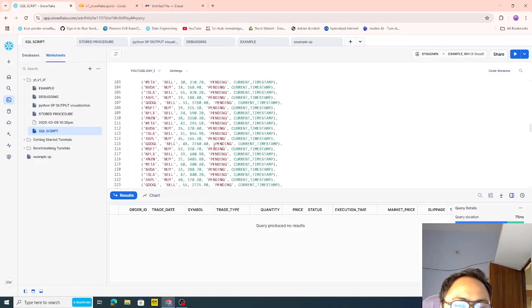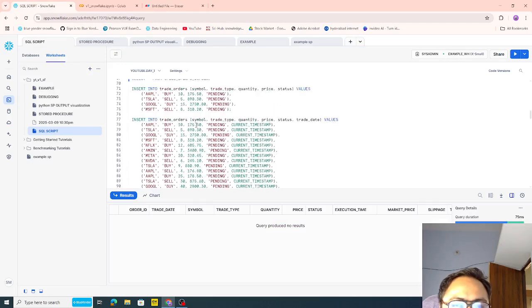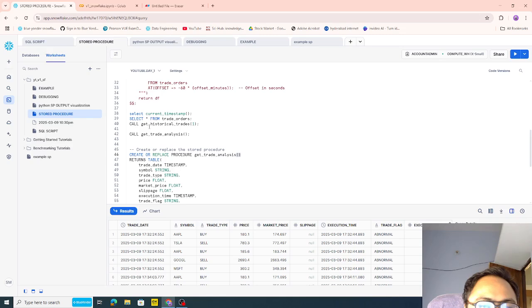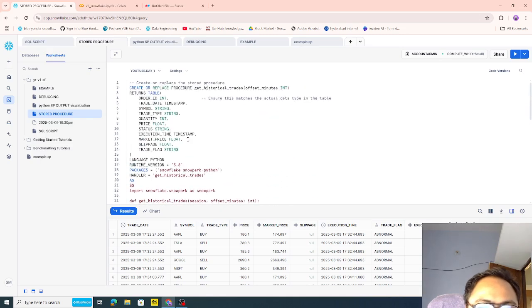Once this is done, our task, our stream, and our time travel are already done. So we'll now go to the procedure where we'll have the time travel details. So this SQL script is done. Now here we have written 2 procedures for data processing.